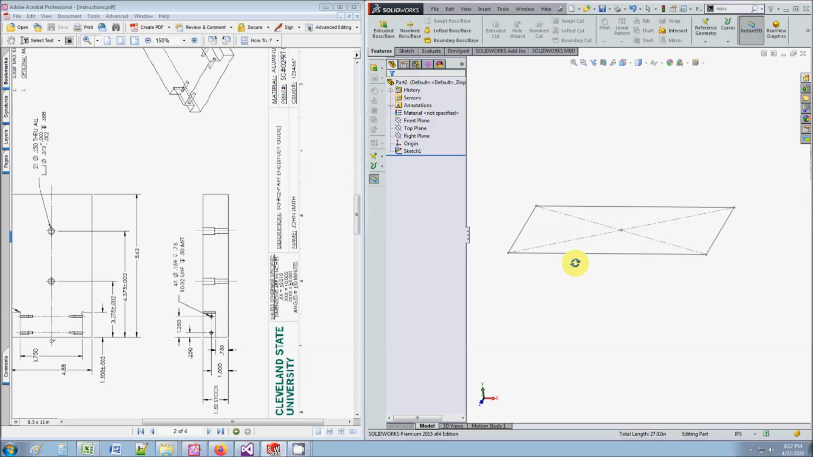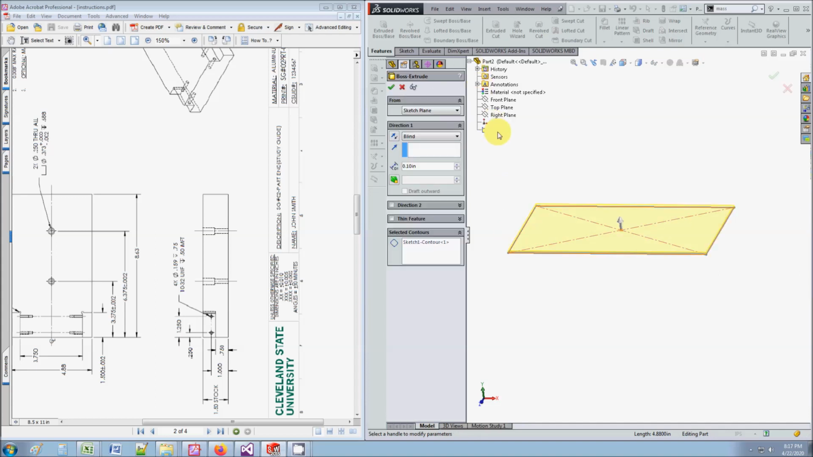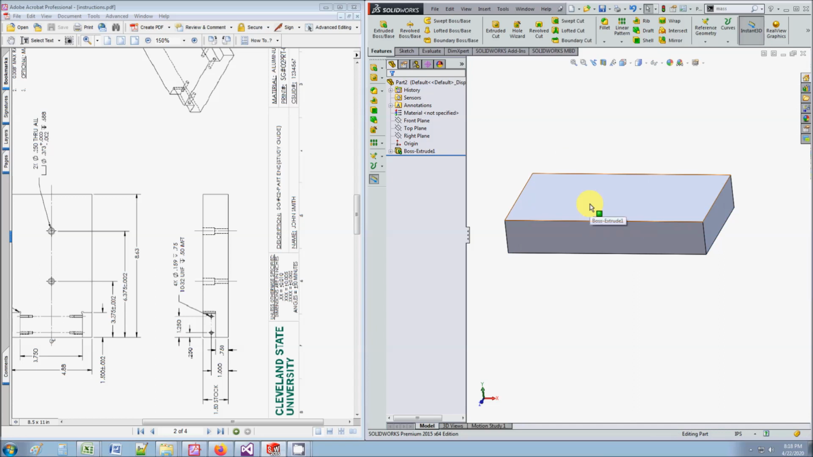Sorry, I'm going to click extrude. I'm going to click the sketch. You can select it here or from the drop down. You can select it either way. And we're going to click 1.5, and that's it. Blind. It's not symmetrical, so it's blind.